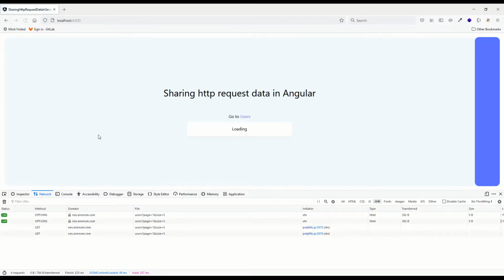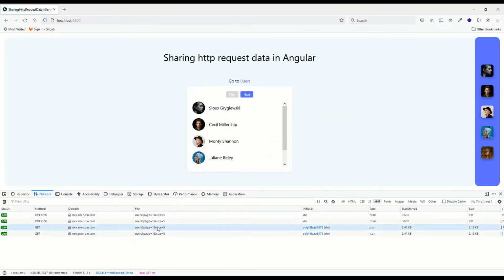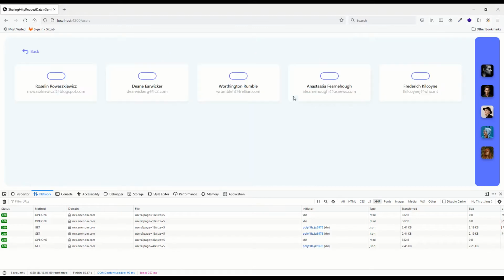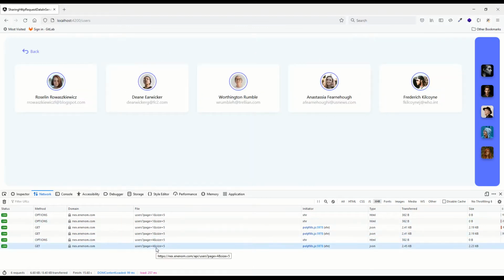When I refresh the page, two HTTP requests are sent. That means each component has its own HTTP request. One of them belongs to the home component and another one to the sidebar component. And when I go to the users page, a new HTTP request is going to be sent too. And the data of this component is different. It's because of the page number that we have already set as 4.